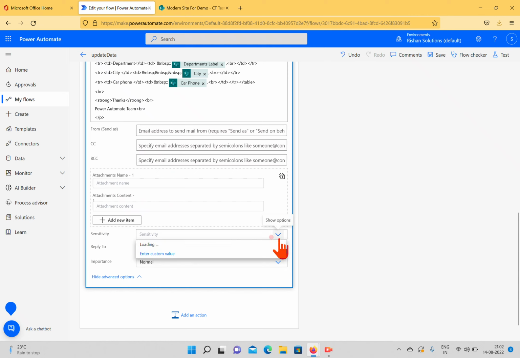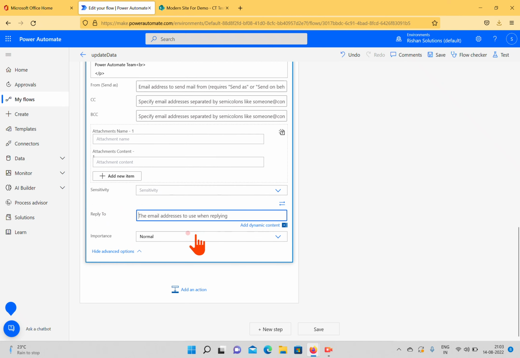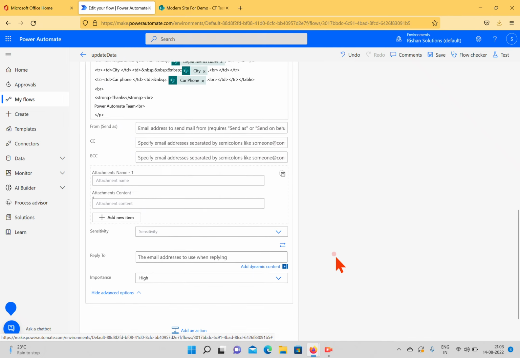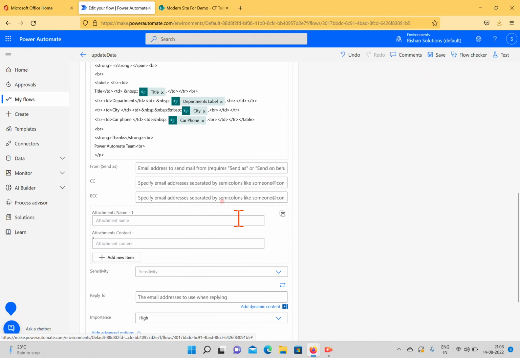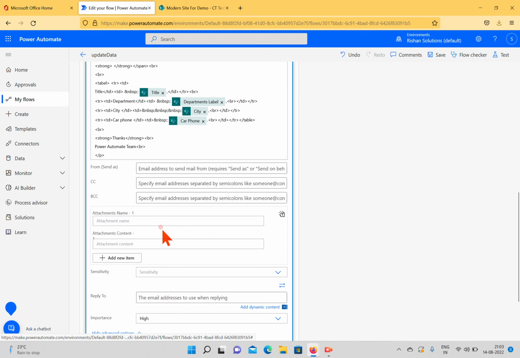Now here the sensitivity option is available. We have not declared any sensitivity labels, so that's why it's not showing anything here. And the reply-to address: if you want to add any, you can add the reply-to address. And the importance is normal, or if you want to make it low or high importance, you can select that as well. So these are the options available in Send an email V2, and we'll discuss a couple of other options also required here, like the connection concept. We'll discuss the connection concept, and we'll try to attach the names and the content in the upcoming videos. I'll explain how it will be useful to send attachments in the email.